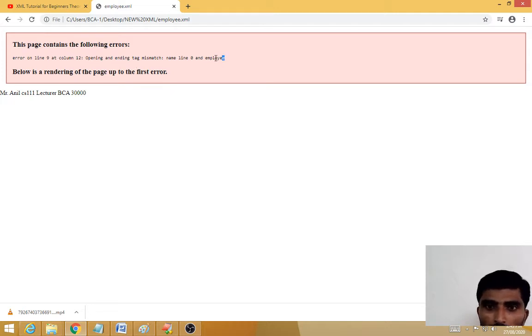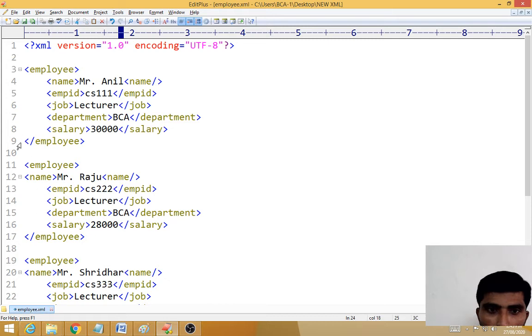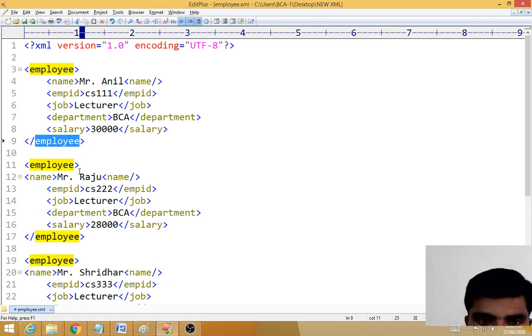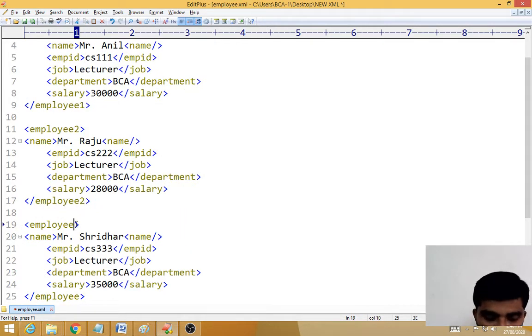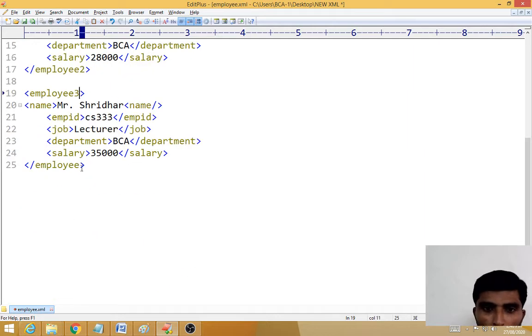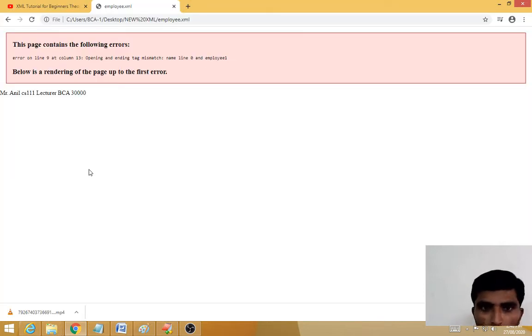Okay, see here, this is because of employee. Mismatch. Where is line number 9? Employee. Oh, sorry, they are all the same. This is employee 1, this is employee 2, this is employee 3. Okay, save. You can come back and reload it.